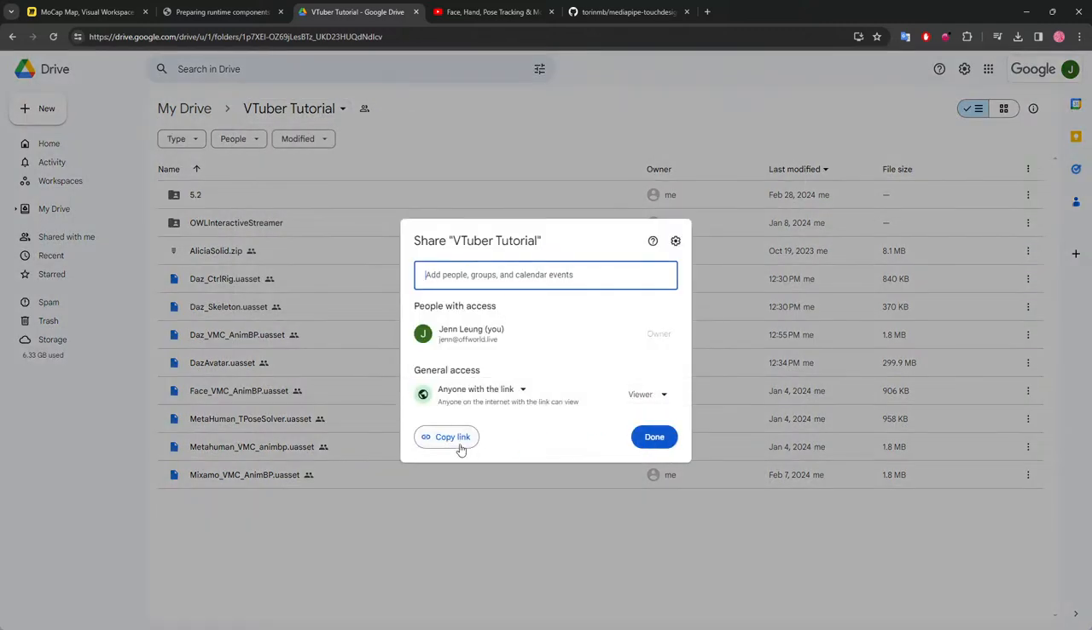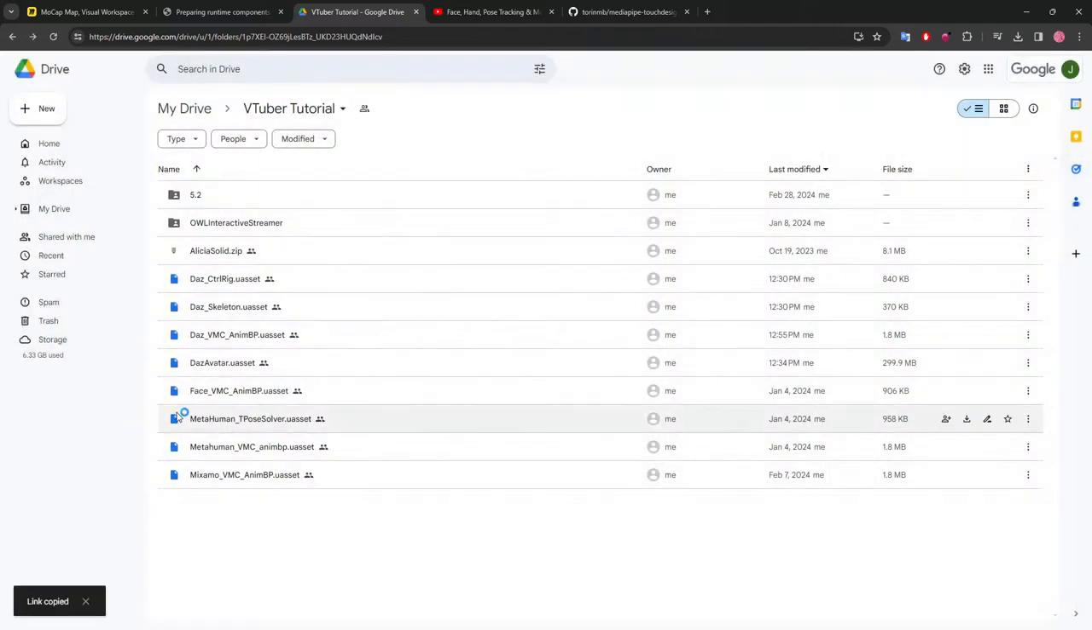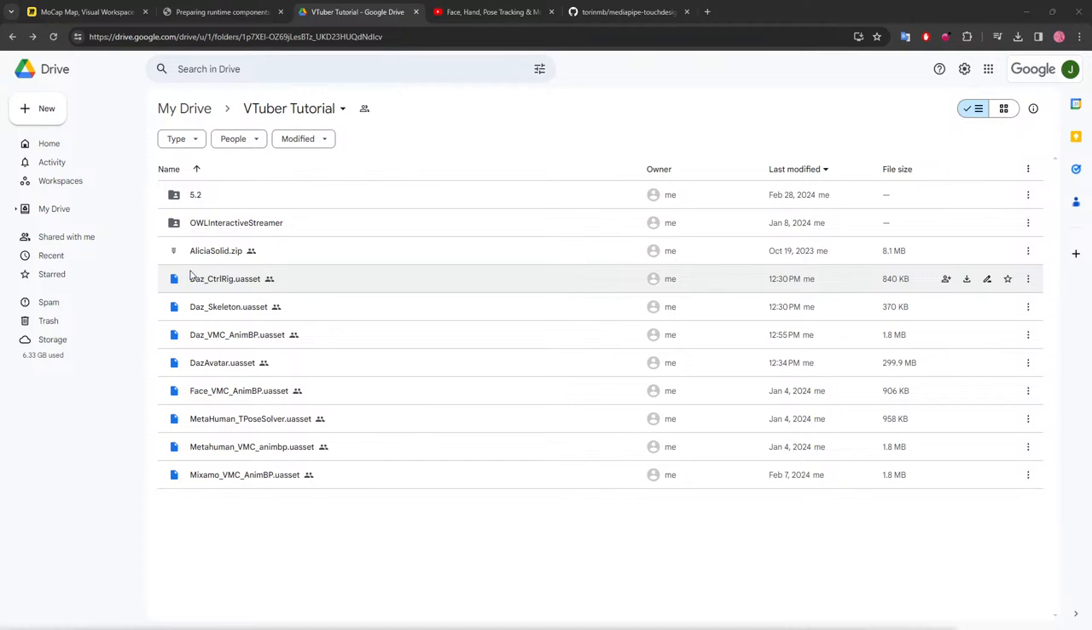And I can show you very quickly what my control rig looks like. It's super simple. But this is the link. There is a control rig skeleton, and the avatar comes with it as well. You just have to import your Daz avatar to the skeleton.